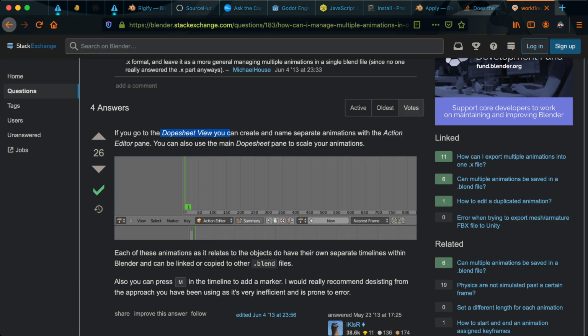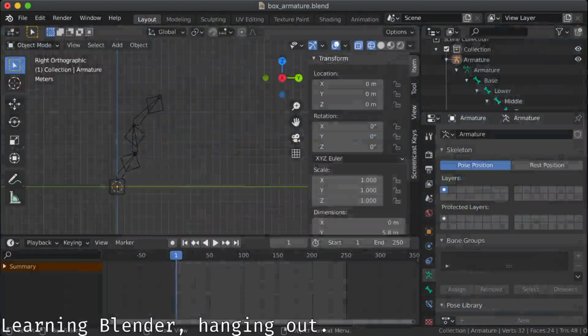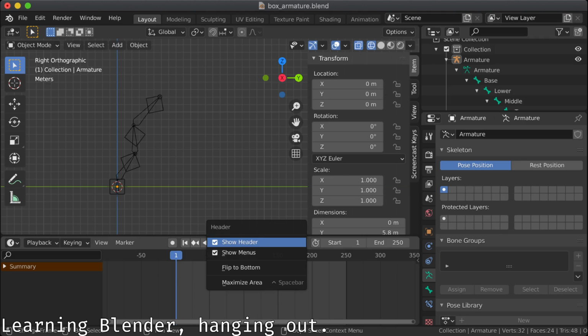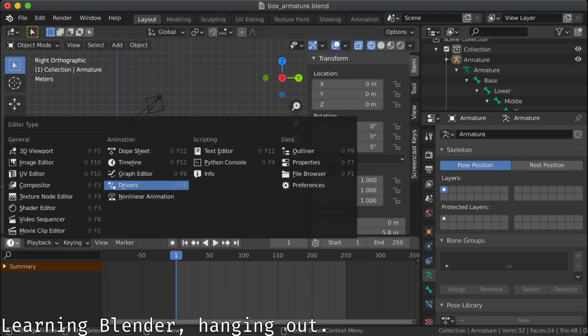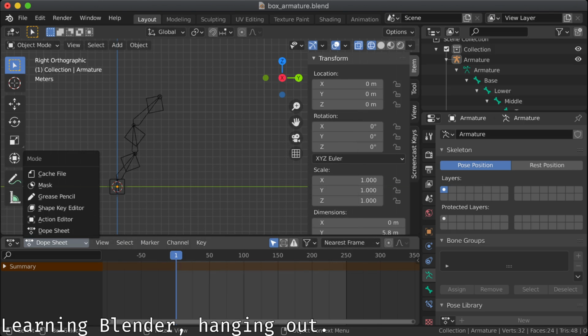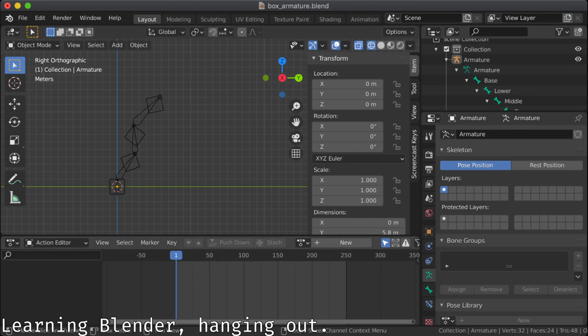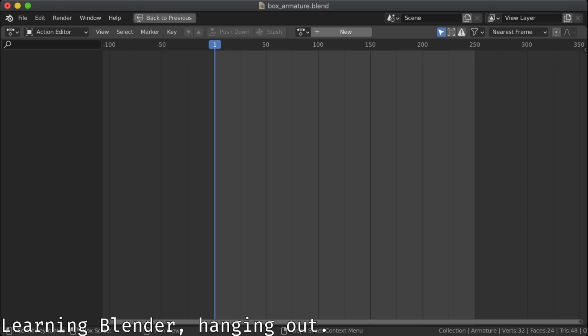If you go to your dope sheet view, you can create and name separate animations with the action editor pane. Where is the action editor pane? Action, dope sheet, which is where we are. Oh, the action editor. There it is. So we can create a new one. Let's see, let's call this up down.